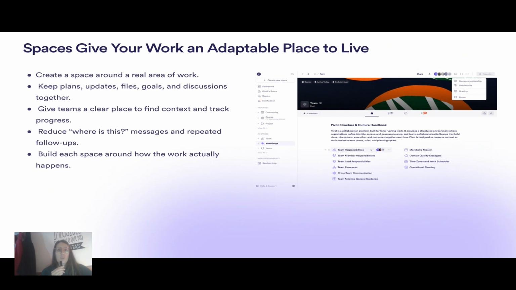Space gives your work an adaptable place to live. So the foundation inside this workflow is a space. A space is where everything related to a specific area of work can come together. For example, a product launch space could include the launch plan, key deadlines, project updates, team discussions, files, goals, and decision history. A course space could include lessons, announcements, live classrooms, assignments, resources, and student discussions. The important thing is that the space reflects the real work.